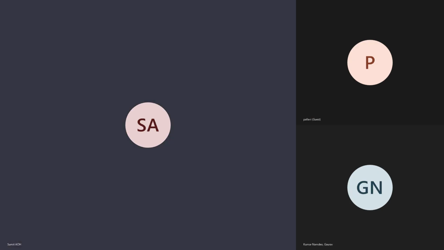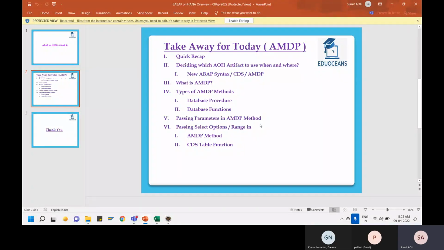Okay, so yes, good morning. I can't say weekend, it's been a long week, and we are again back in a weekend where we are proceeding with the ABAP on HANA.